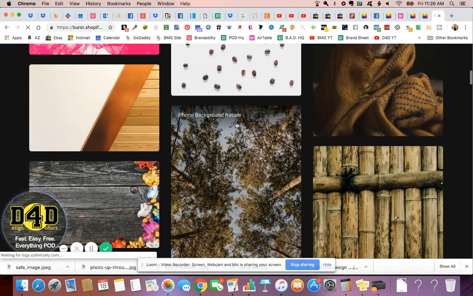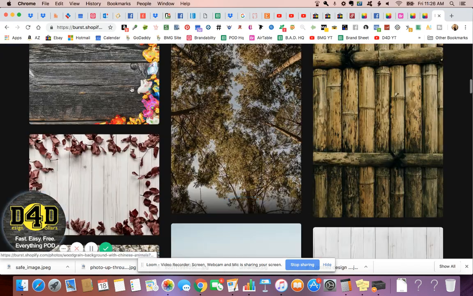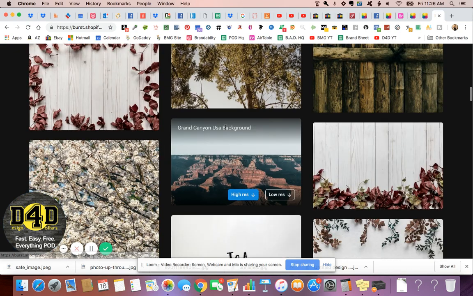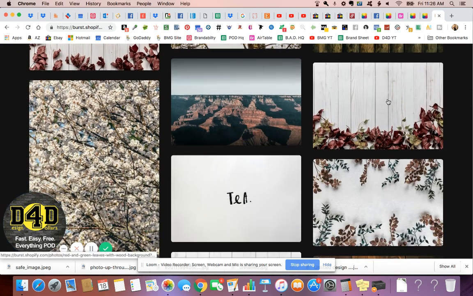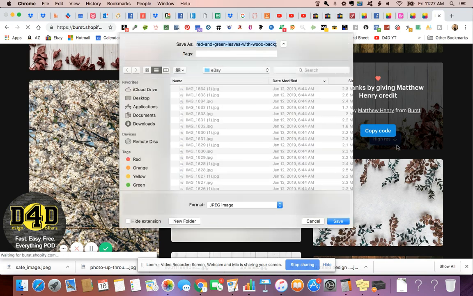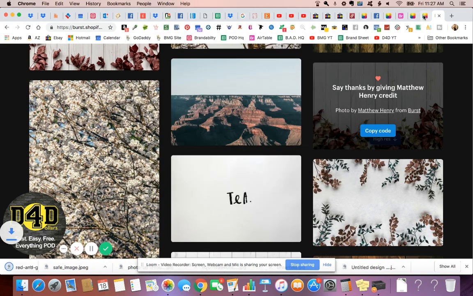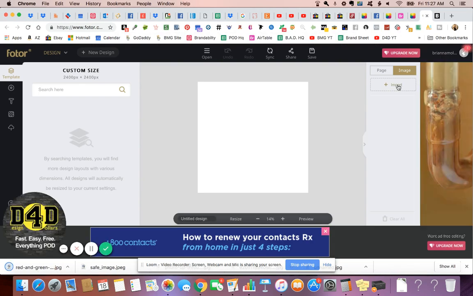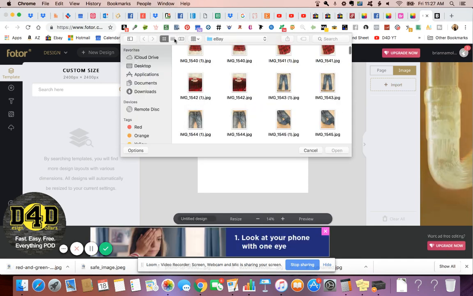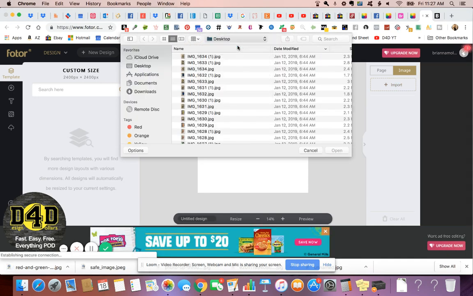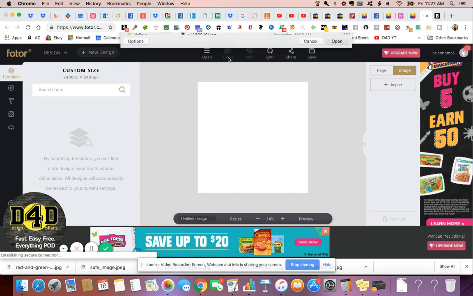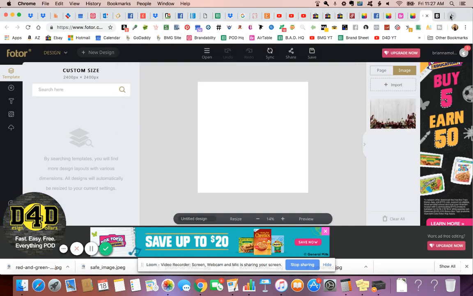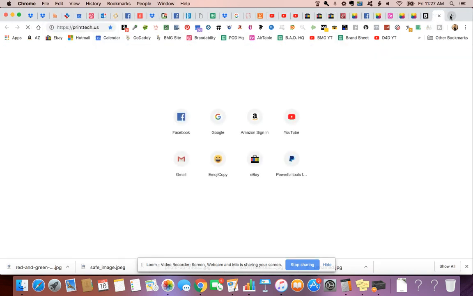And I mean, there's tons. You can type in wood background. I mean, you know, whatever you want. Let's try this one. And I'm going to add it to the work area. Then I'm going to go to print tech.